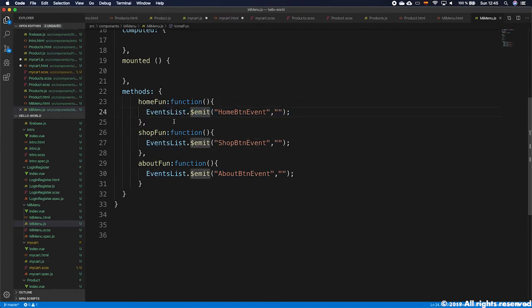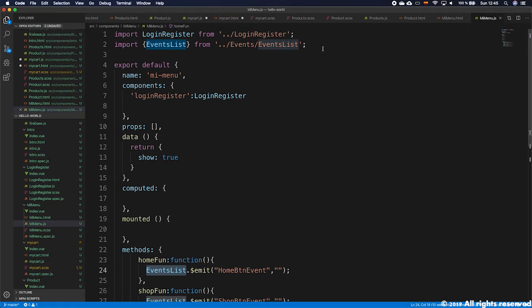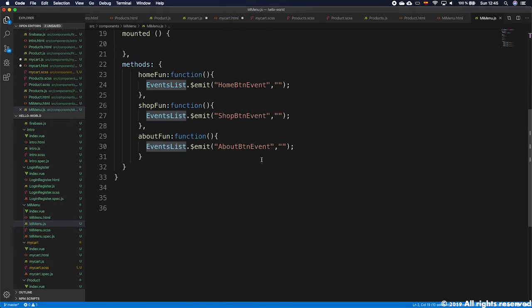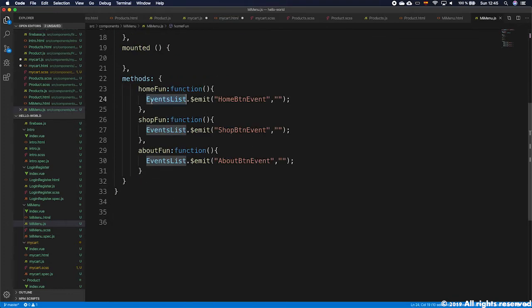This means that first I had to import it here, okay? The events list as the class itself, the object is necessary to emit. The following thing is to execute the emit function. Okay, remember the emit function emits an event to all the app. It sends this event to everyone with the name of the event here.